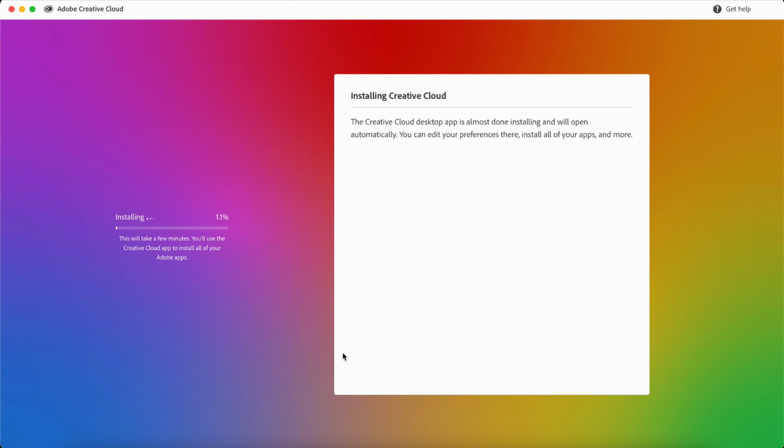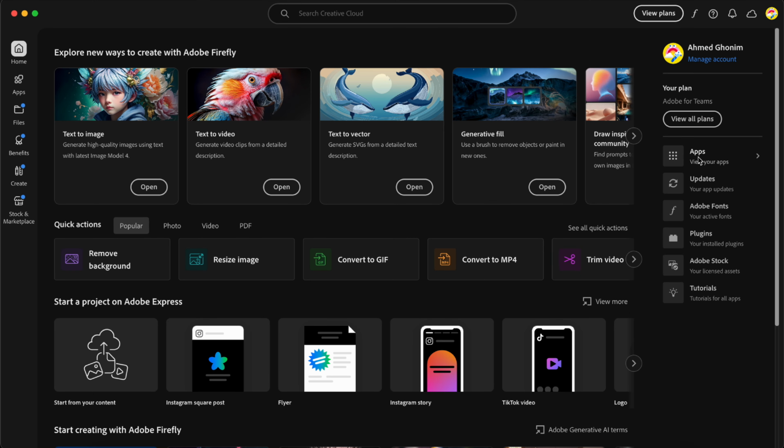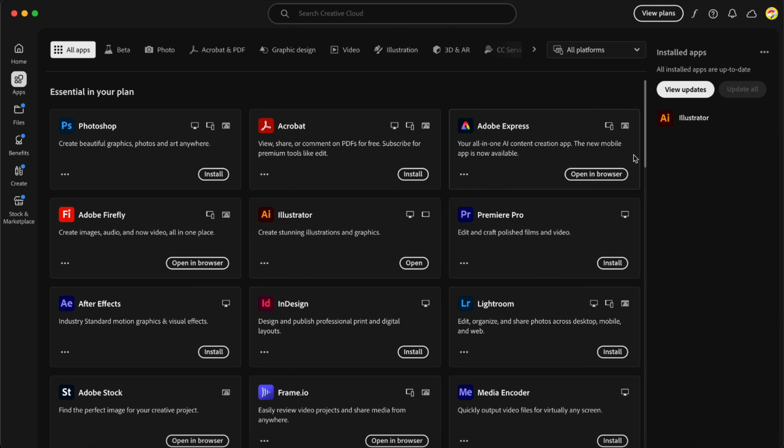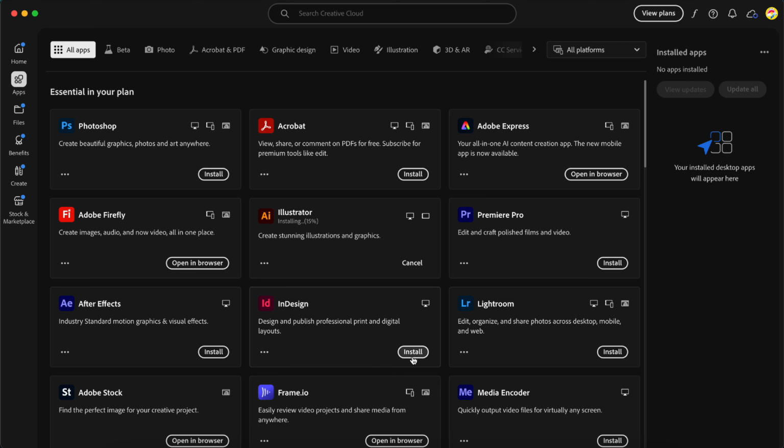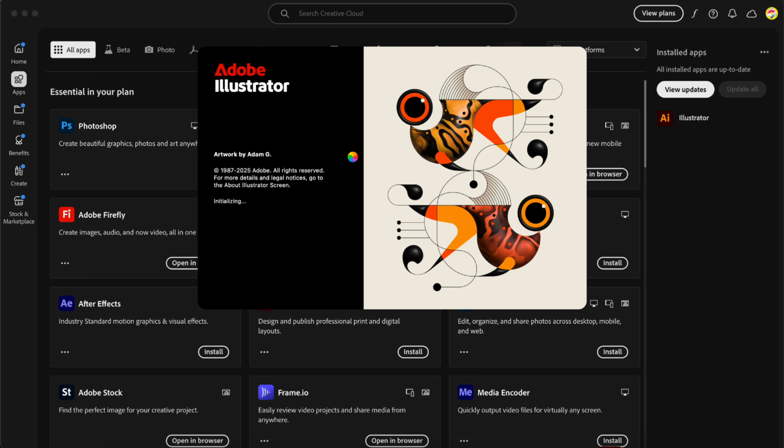all the requirements. Inside the app, go to the Apps section, find Adobe Illustrator, and click Install. Once the installation is complete, you're ready to use Adobe Illustrator for free for the next 14 days.